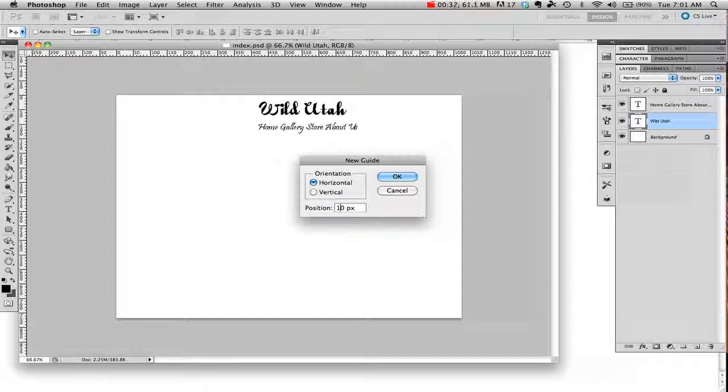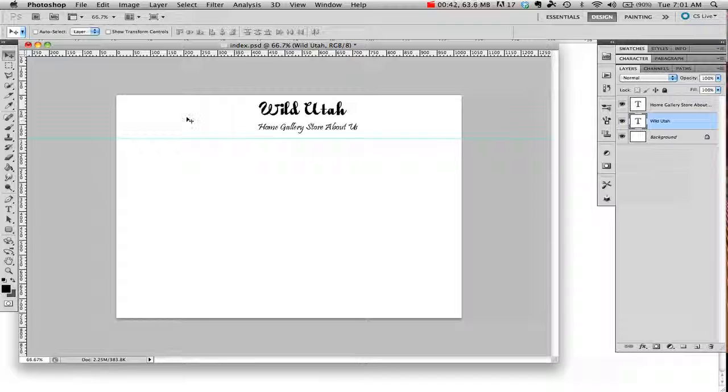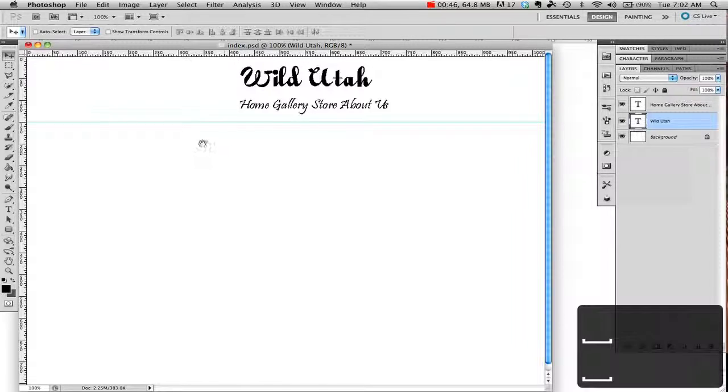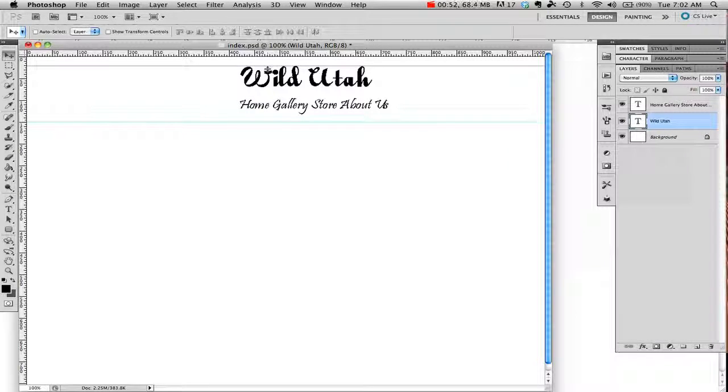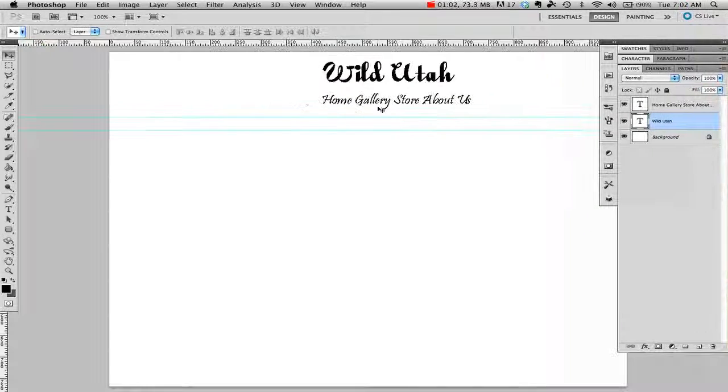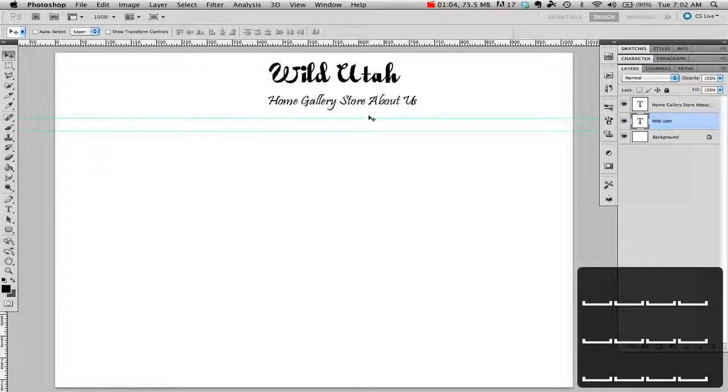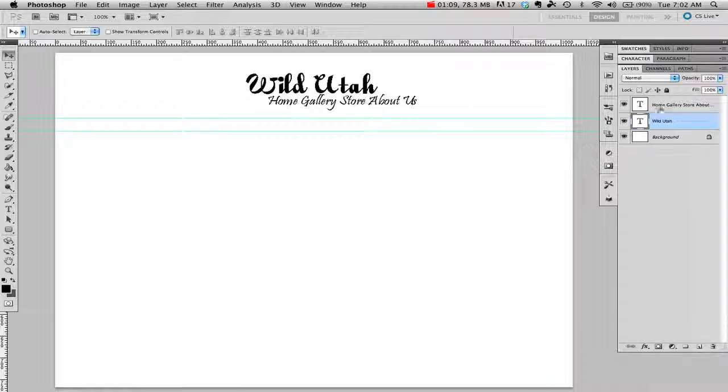So maybe I want my header to be about 150 pixels on the horizontal, and I'll zoom in a little bit so I can see what I'm doing. And then for my buttons, I'll grab down, click, hold, and drag, and bring down a guide for those, and position those. Once you have that, you can start laying out your page. So maybe I'll center this up a little bit and put my buttons in there.